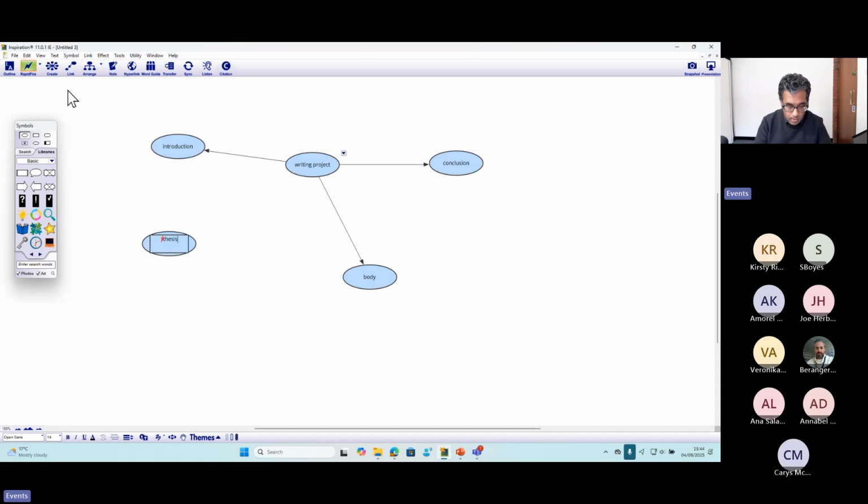So thesis statement, compare and contrast. All I'm doing is typing and pressing enter. Restate, main points, story climax. So I've got some ideas out. As I said, a great way of just dumping those ideas out onto the page.